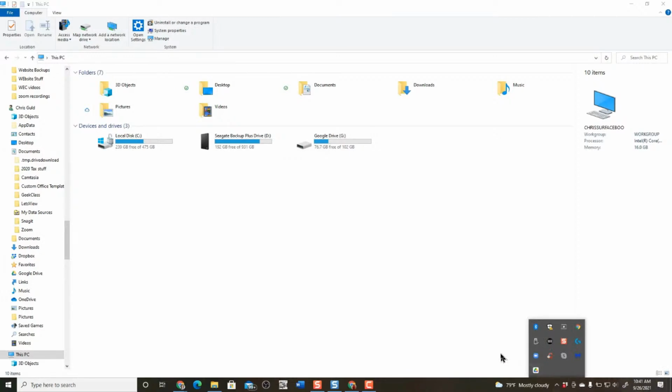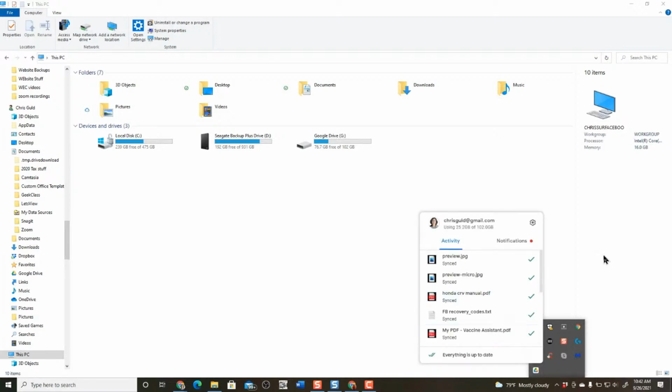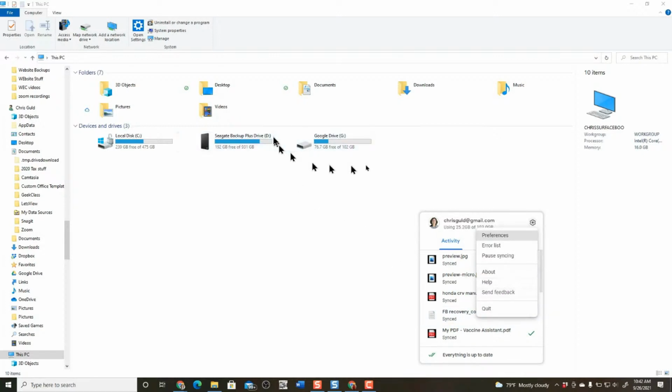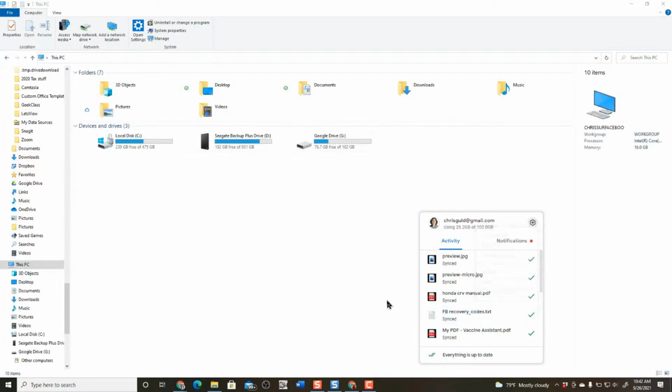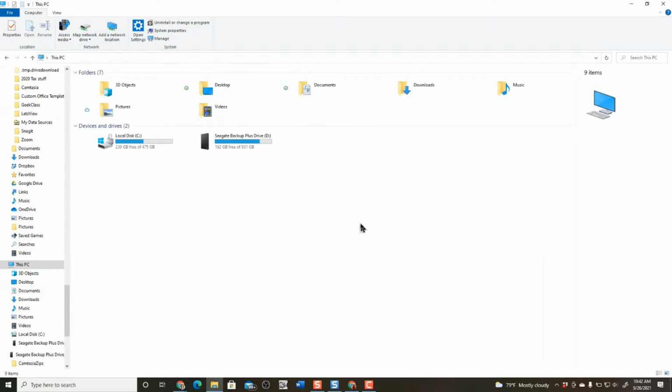On a Mac, this would be in the upper right hand corner, and it might be hidden, so click the up arrow and there is Google Drive. Now I just want you to see what happens if I quit Google Drive, and you do that with this gear wheel settings and quit. Now watch this Google Drive G. When I click quit, it disappears. So that is a virtual drive that only exists while Google Drive is working.